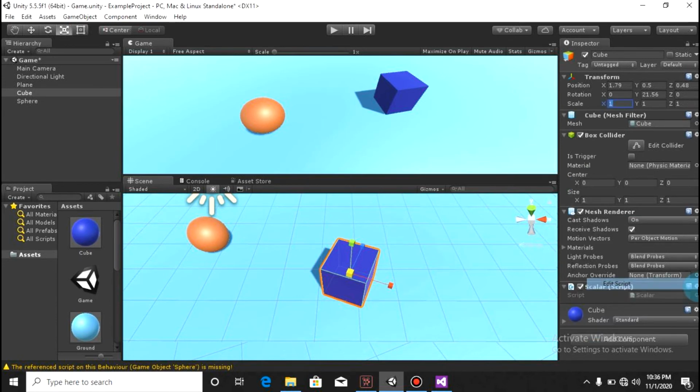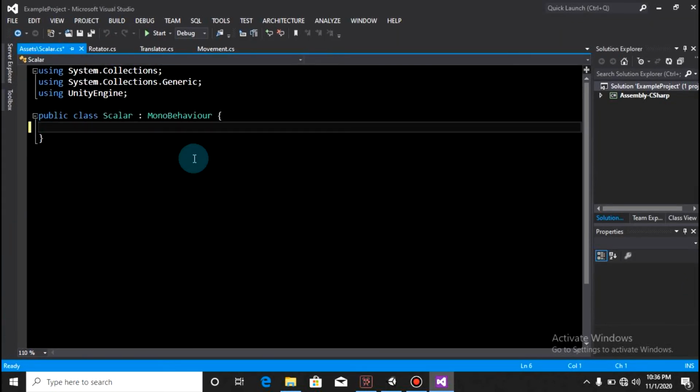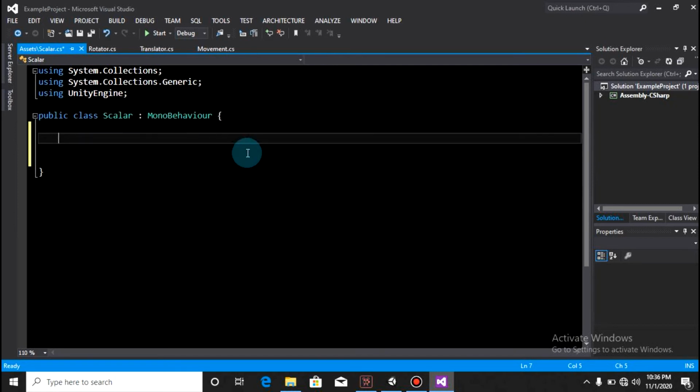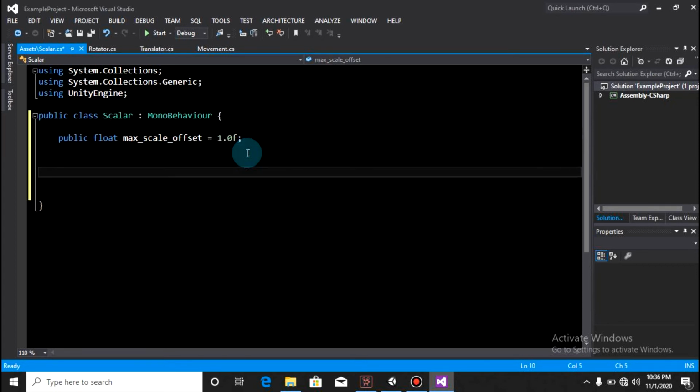Let's open it in Visual Studio, reload it, and remove this stuff. First of all, we have to define a parameter, which is maxScaleOffset. That means how much the maximum scale of this object can be. So let's write public float maxScaleOffset equals 1.0f, and then we have to write all the code in the Update function.